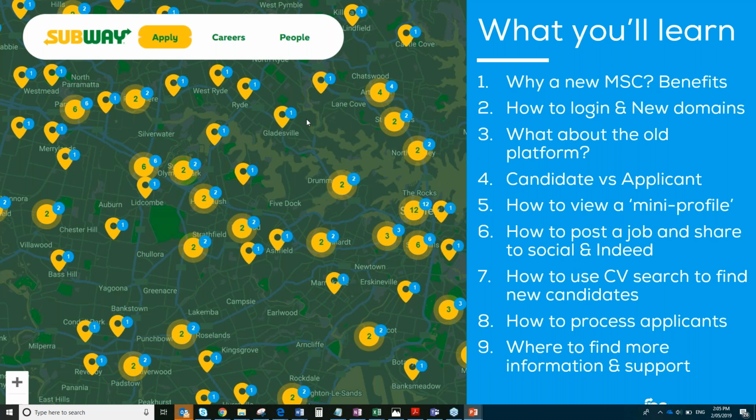First one being how to post a job. A great feature of the new platform is CV search, where you can filter your search and land the right candidate from thousands of applicants. For example, if you want someone close to your location and has previous Subway experience, if you're looking for a junior role, you can also add an additional filter to all candidates. I'll take you through that. Also on how to process applicants.